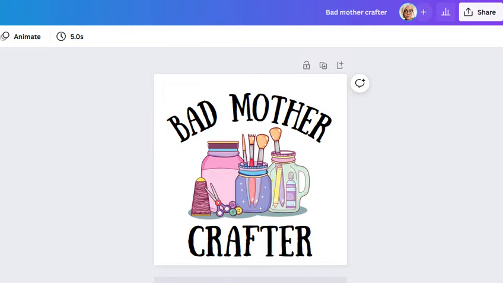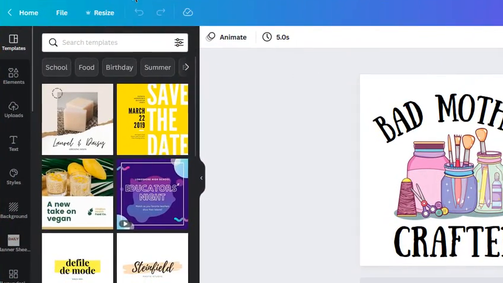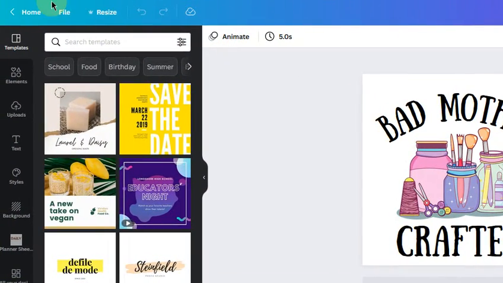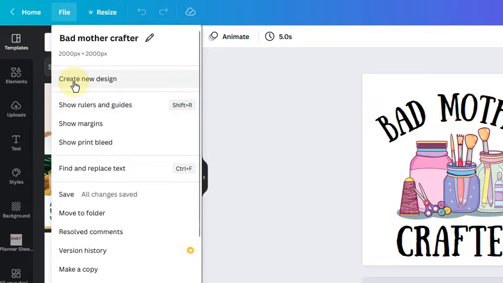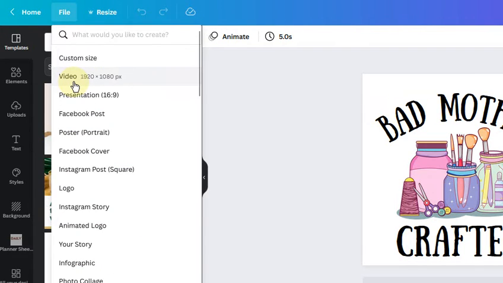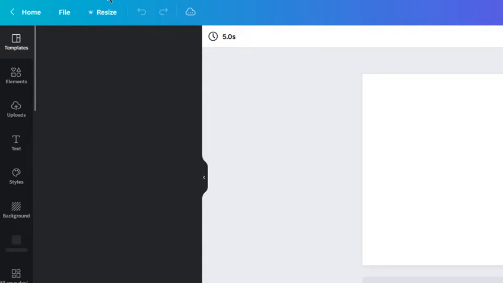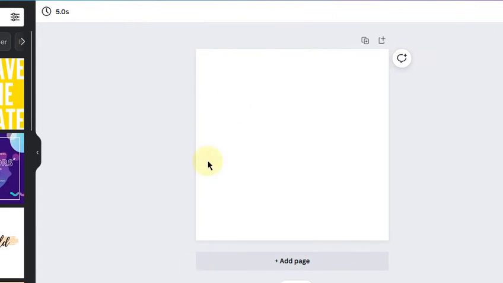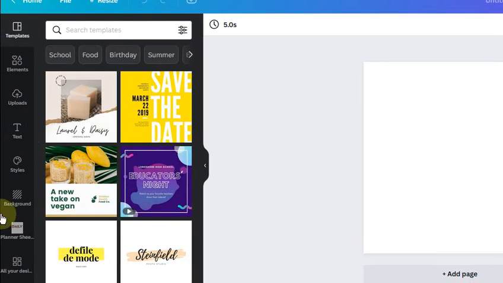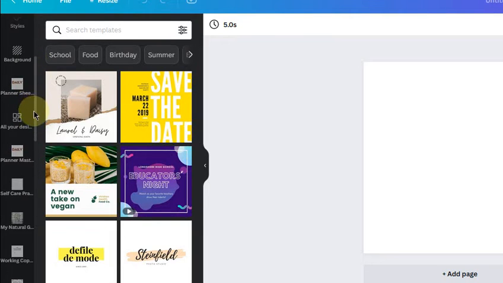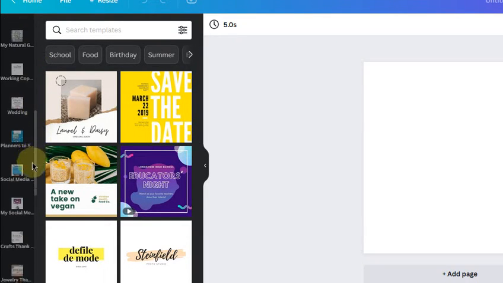So let's get out of this image. We're going to go to File and Create New Design, so we're going to get rid of this design, since we've downloaded it to our computer. Then we're going to hit Custom Size and select 2000 by 2000 pixels. That's going to give us a new design, a new image that we're going to be able to create our mock-up from. Now we're going to go and find an image.